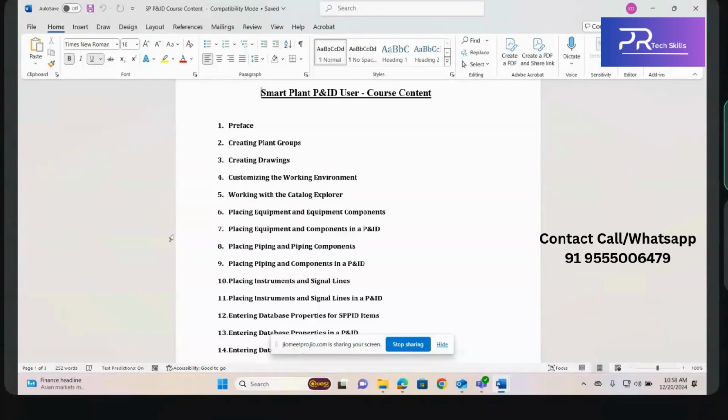Currently in the market, the version is version 11. That is the latest version. Version 11 was launched almost in February 2022. Previous to that, the version was version 10. Prior to that, the version was 2019.